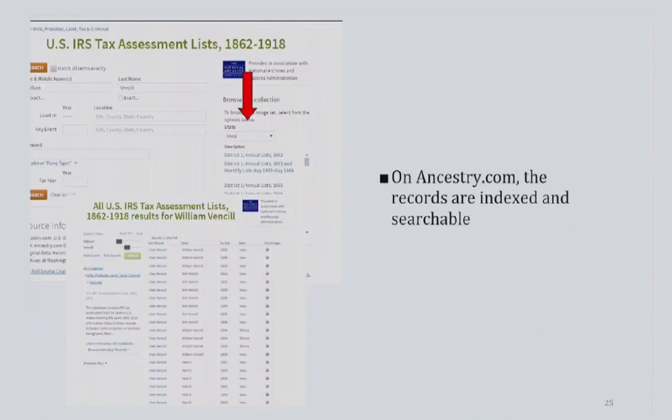If you do find the person you're interested in on microfilm, Family Search, or on Ancestry, take note of the district and division. That way, if you want to pursue the later tax assessment lists that haven't yet been digitized, you can approach the appropriate regional facility with as much information as possible.